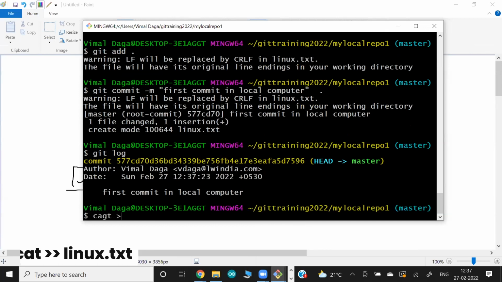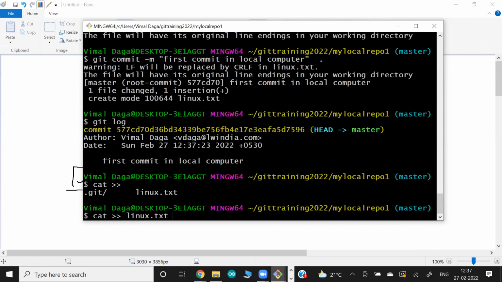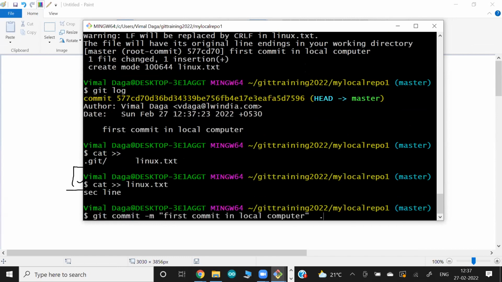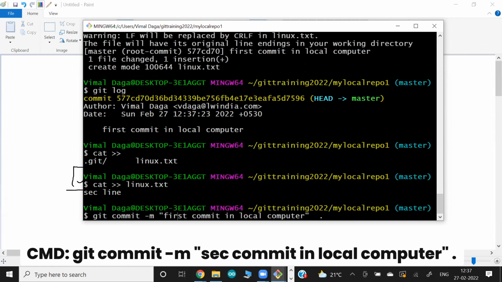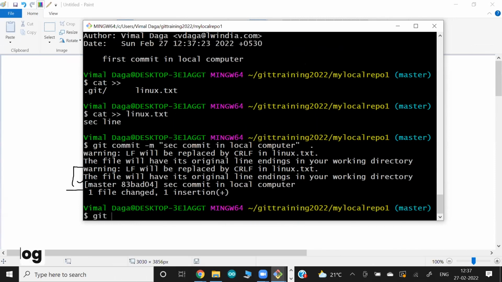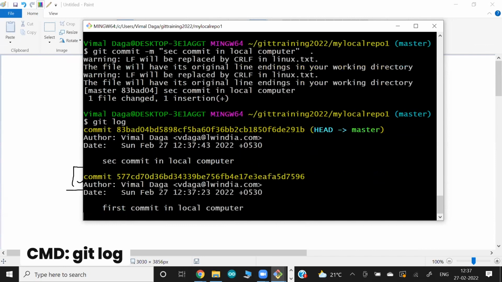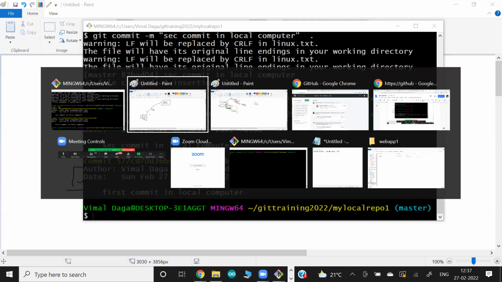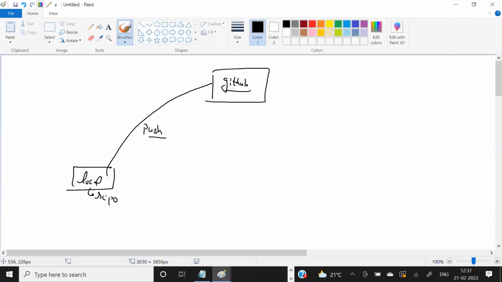Let me do one more time very quickly. Cat, I'm using the double symbol to append to the file. File name is linux.txt, second line. Again git add, or actually we can commit also, with second commit in local computer. So these are the complete details we have in my local computer, but the plan is that I would like to upload this particular repository to GitHub.